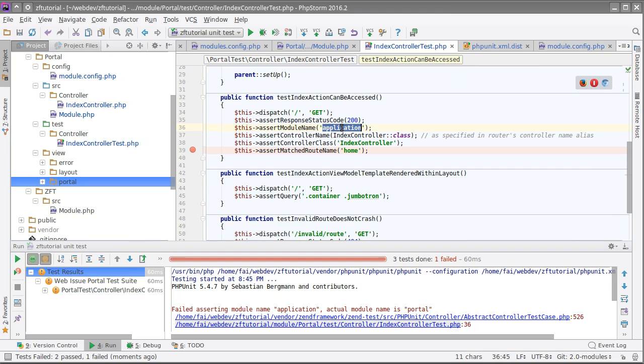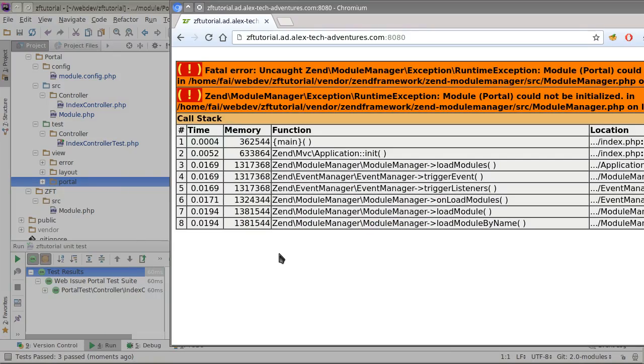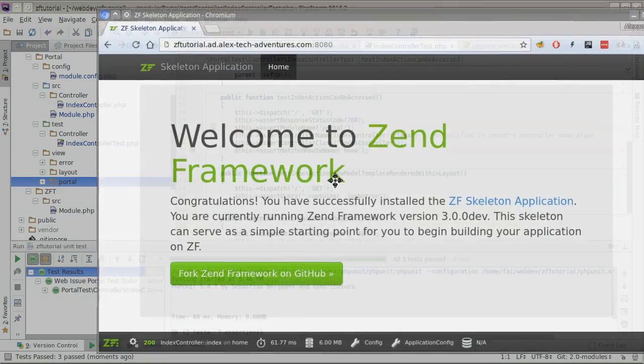And we will allow ourselves to change the unit test. Usually you don't change the unit test unless your actual specification changed. If your test fails, it's a sign that you have actually legitimately forgot to do something and the unit test is correct. But in this case, the specification did change, so we will allow ourselves to update the test. So the module name is portal. And now we're passing. And since this is passing, our website also works.